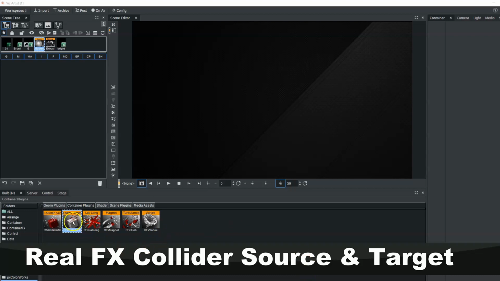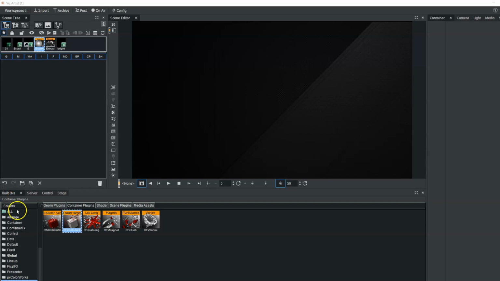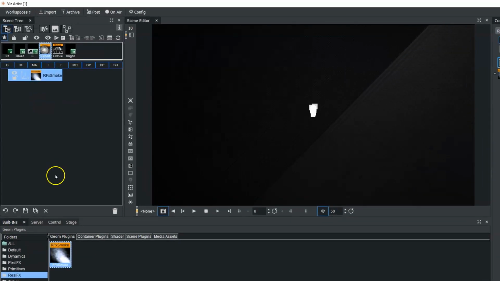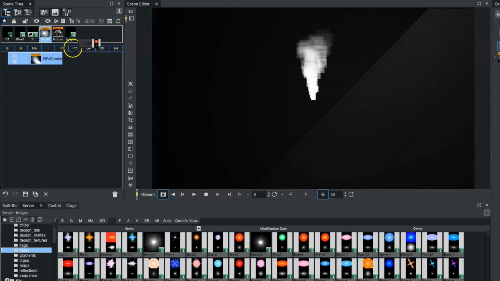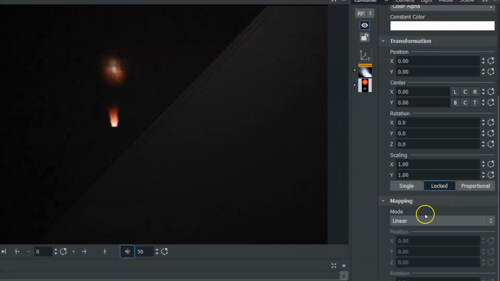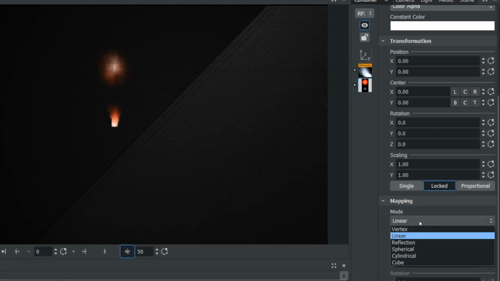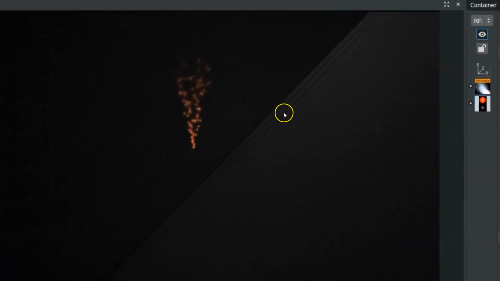The RealFX collider target and collider source need to be used together, and we use them on our RealFX Smoke geometry. So we're going to drag our smoke geometry up into the scene tree, and let's just drag some type of image onto that as well. Any image that carries an alpha channel we can use. We're going to go into the image editor and then just change the default linear mapping to vertex. Once we do that, you can see now that we have a particle system.